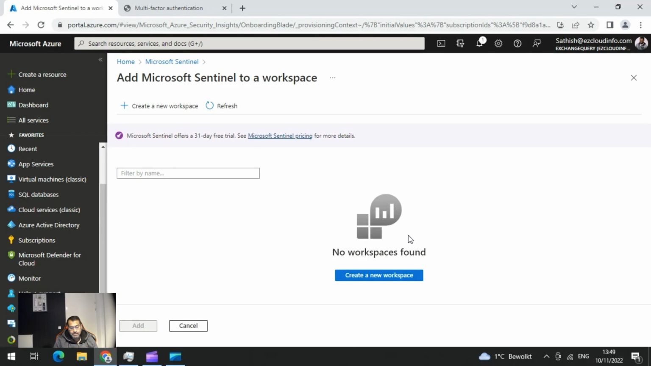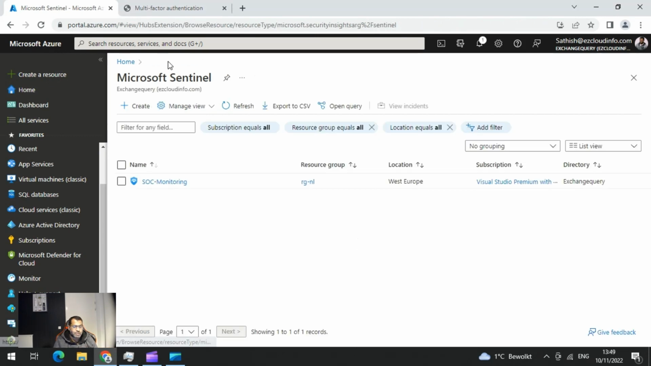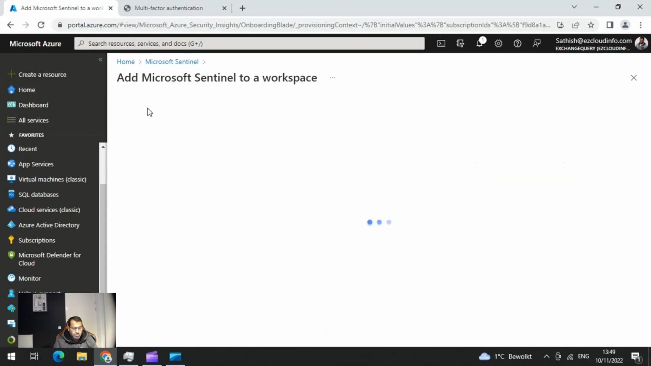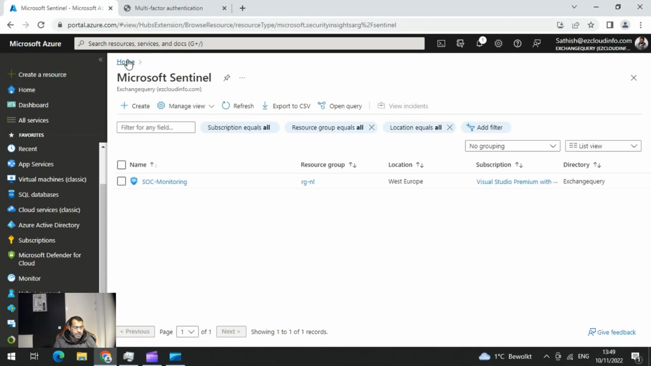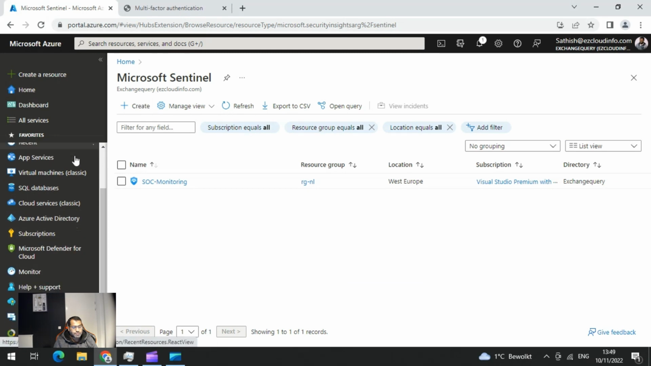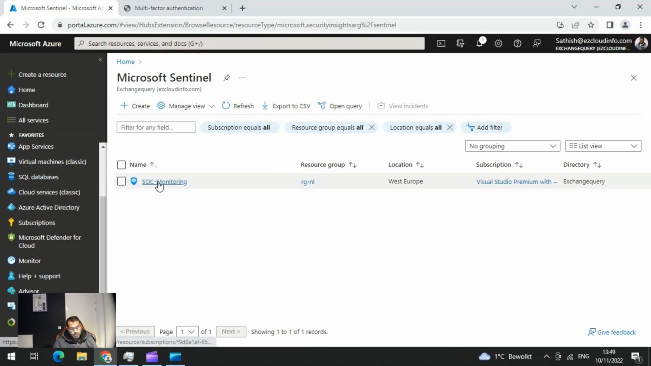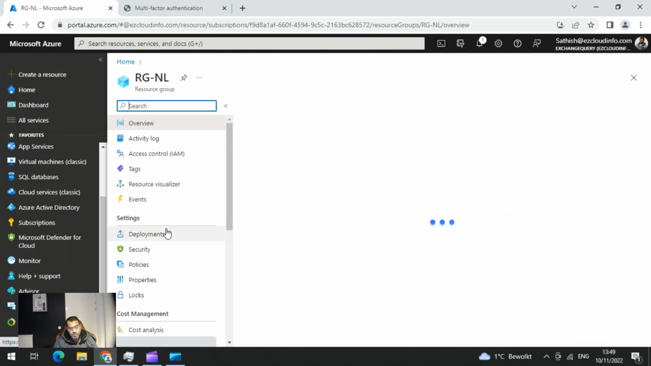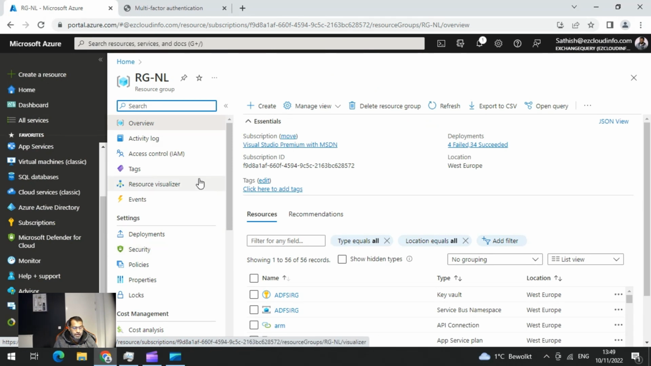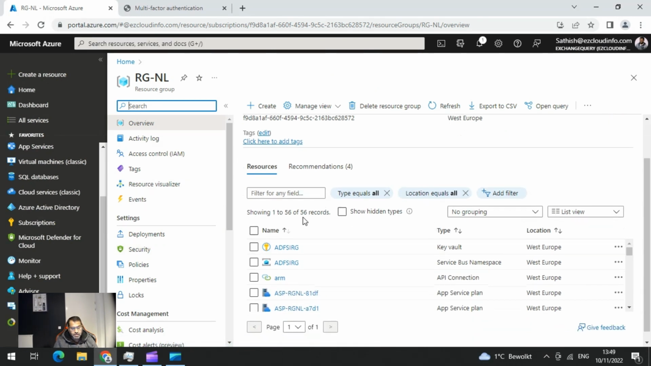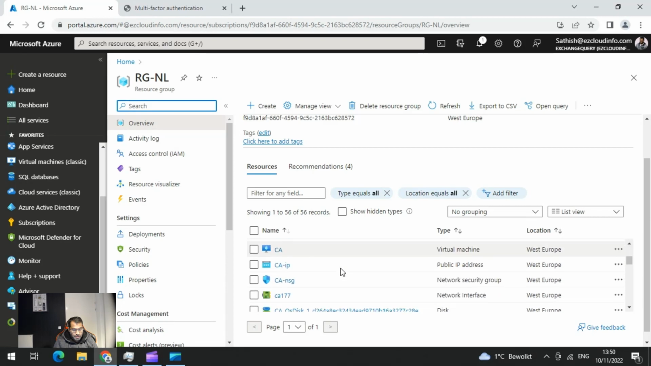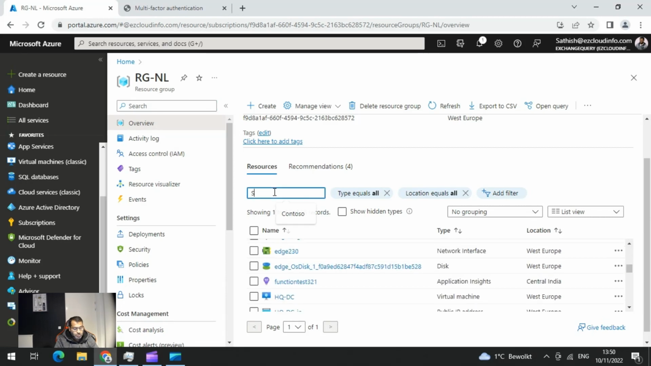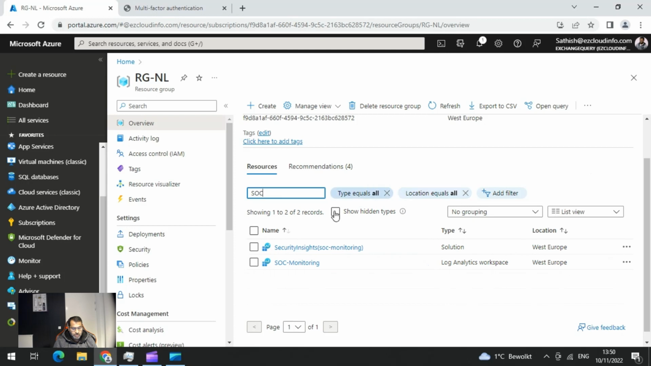In my case, I have already created a Sentinel, so that's the reason it's not showing a workspace. When you're creating a Sentinel, it would ask you to choose a workspace. So for example, let me go into the resource group. I would show you what workspace I created, so that would give you a clear idea. So this is one of the resource groups which I've created. In this resource group, I am going to show you the workspace which I created.